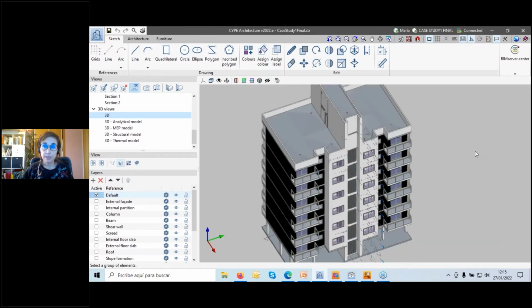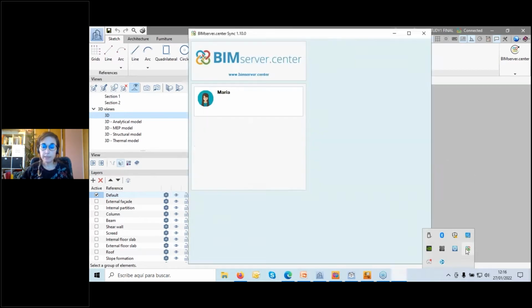This model, as you see here, is linked to the project Case Study 1 Final. This is thanks to the synchronizer. Always when you install the program, you can install at the same time the synchronizer. Make sure this is working perfectly with the green tick. So this is the method.